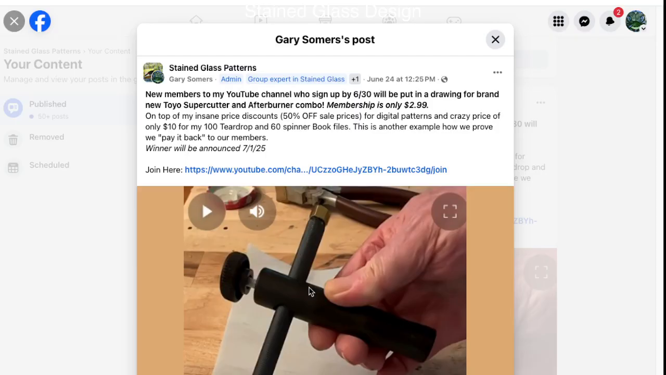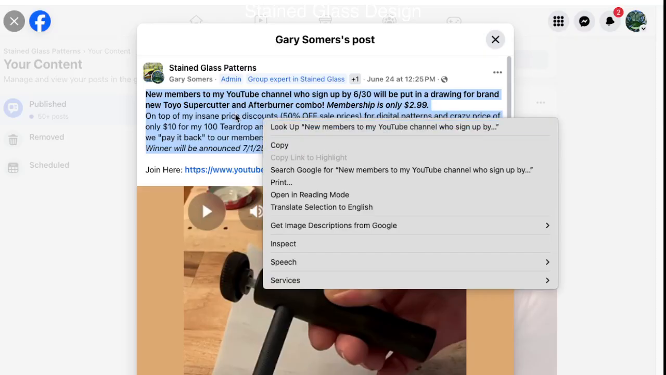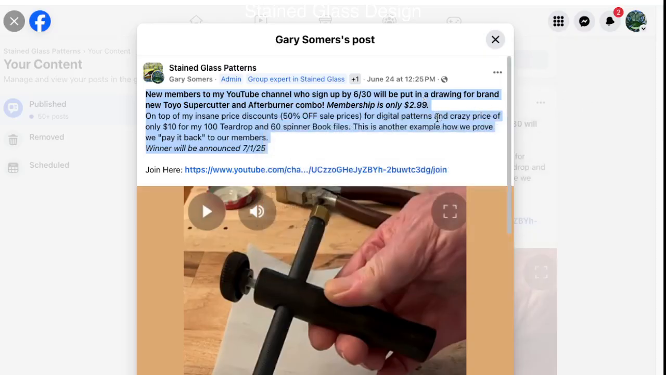As well as mirrored content, that is actual content that is copied and pasted. If you take it word for word, copy it, and paste that in a new post, that's the most damaging thing you can do for any post. And not only does it damage your post, it also hurts the indexing of the location, and in that case, the Stained Glass Patterns Facebook group.